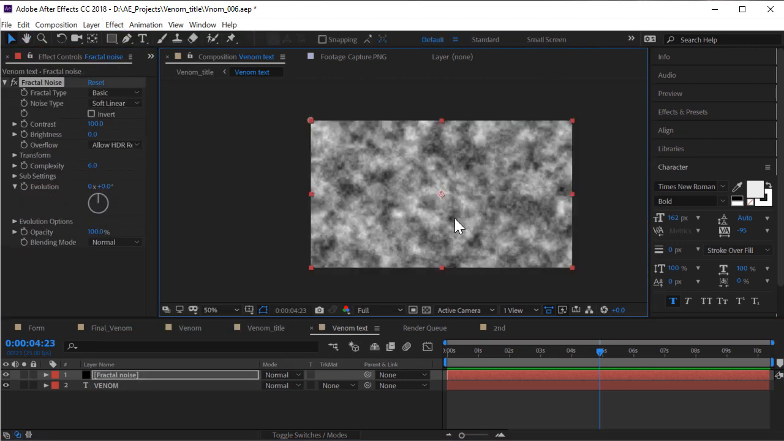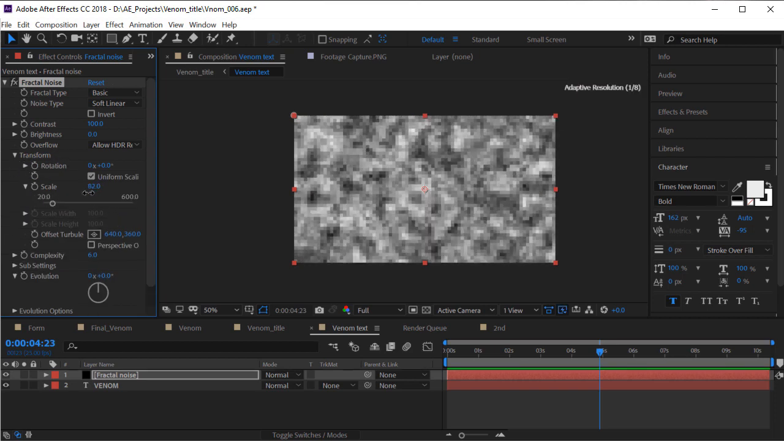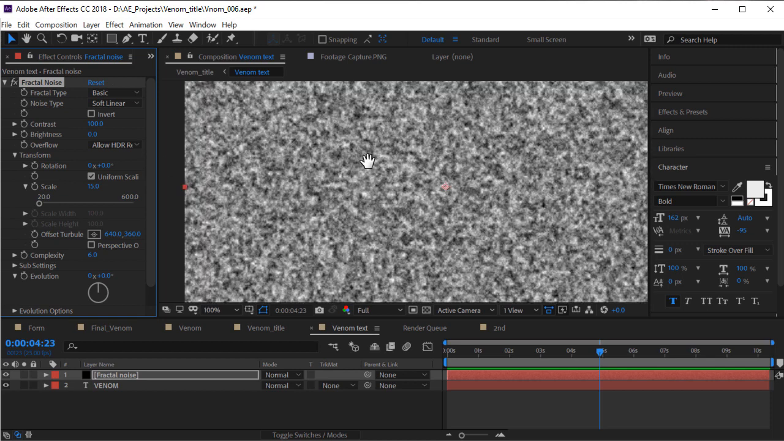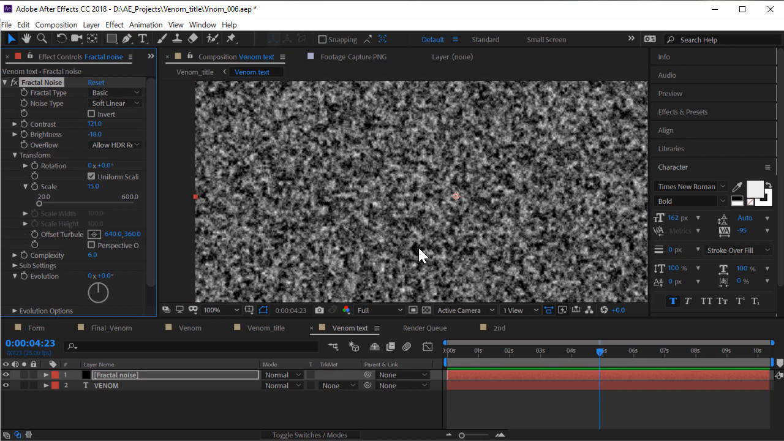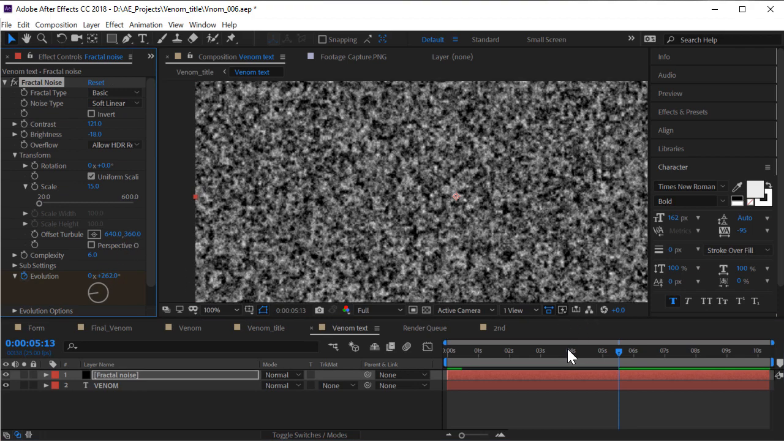And the only thing that we have to do here is we're just going to go to the transform and make the scale lower, maybe something like 15 or something. And you can set the contrast and the brightness also as you like. And if you want it to animate, we can do it two ways. We can either just keyframe it along time, or we can use an expression.